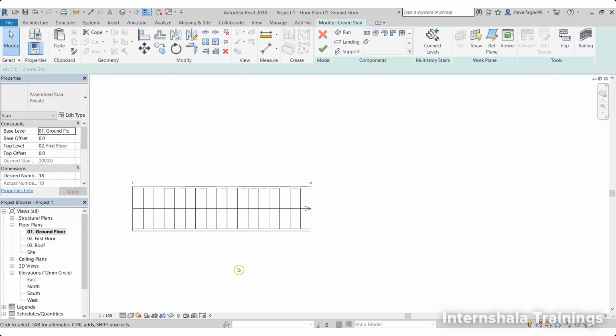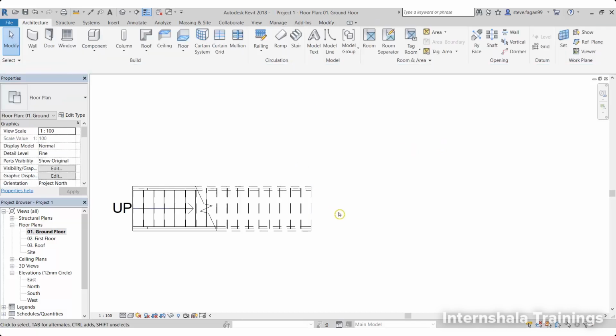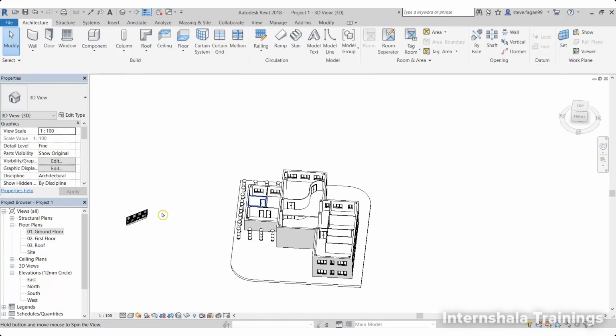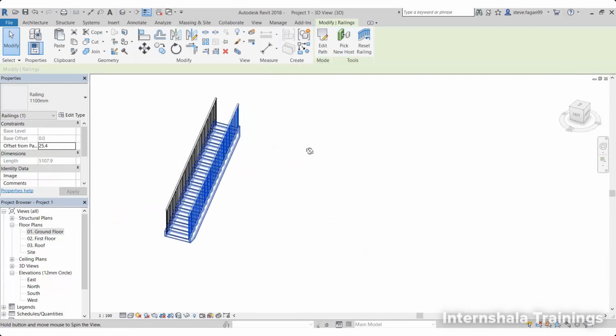We're still in the editor mode, so to completely finish everything, we've got to select the green tick. And then if you go to our 3D mode, you can see there is our stair.